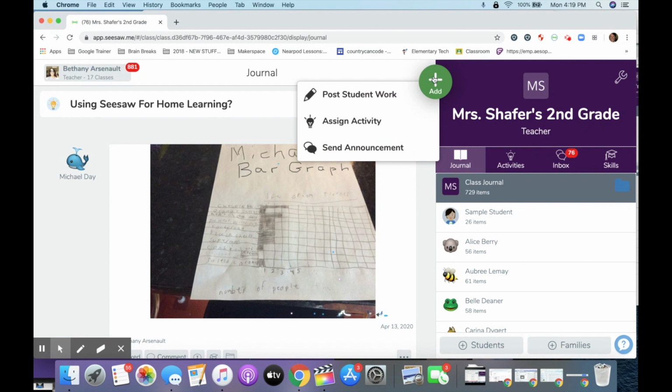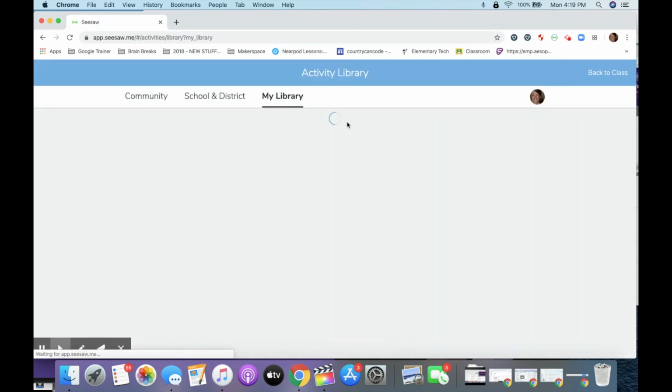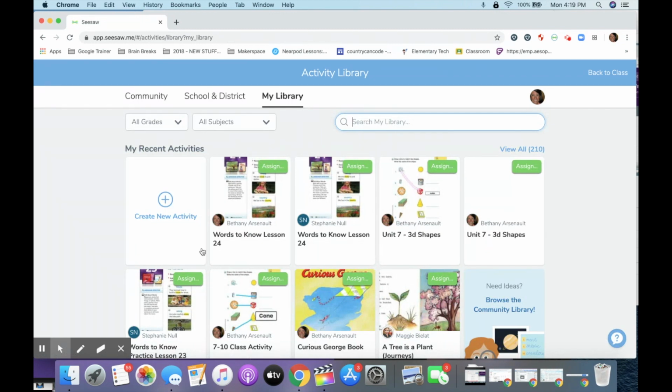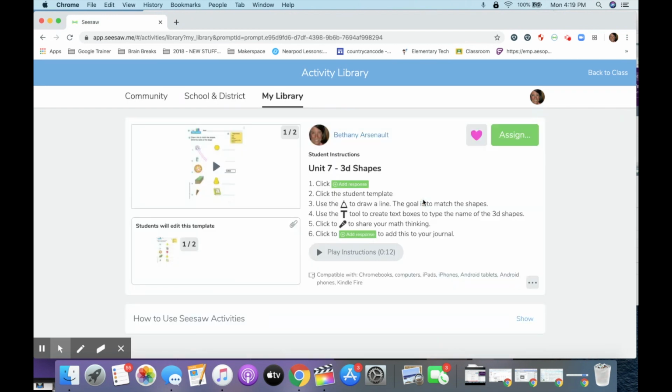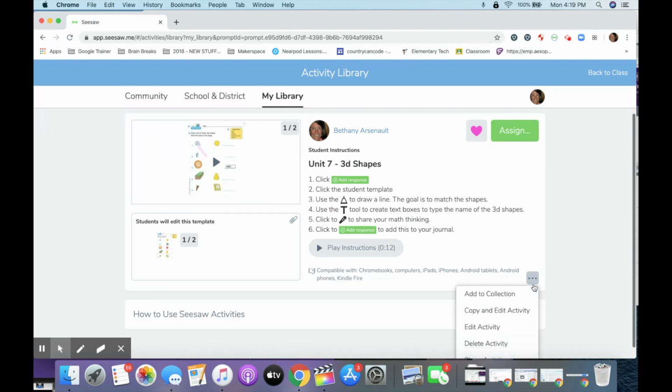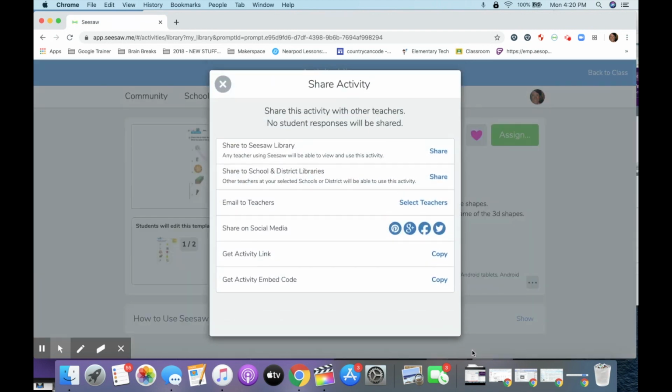We're going to click Add, then we're going to click Assign Activity. Now we're in our My Library, Seesaw library, and we're going to take an activity that we created and share it with everyone in the district so that they can use it. So everyone in my grade level can see my Unit 7 3D shapes and they can assign it to their class. When I click on this activity, it'll open up, and in the bottom corner, there are 3 little dots. When I click on them, I'm going to scroll down and click Share Activity.